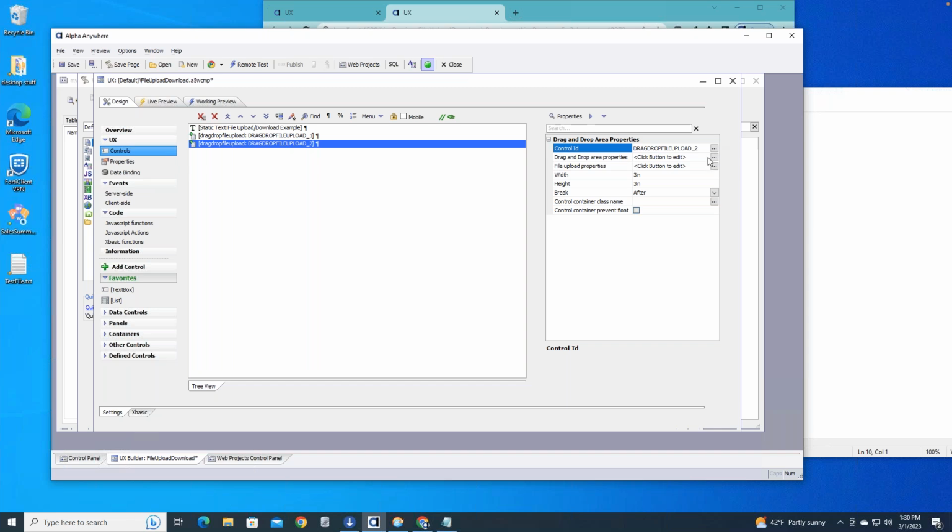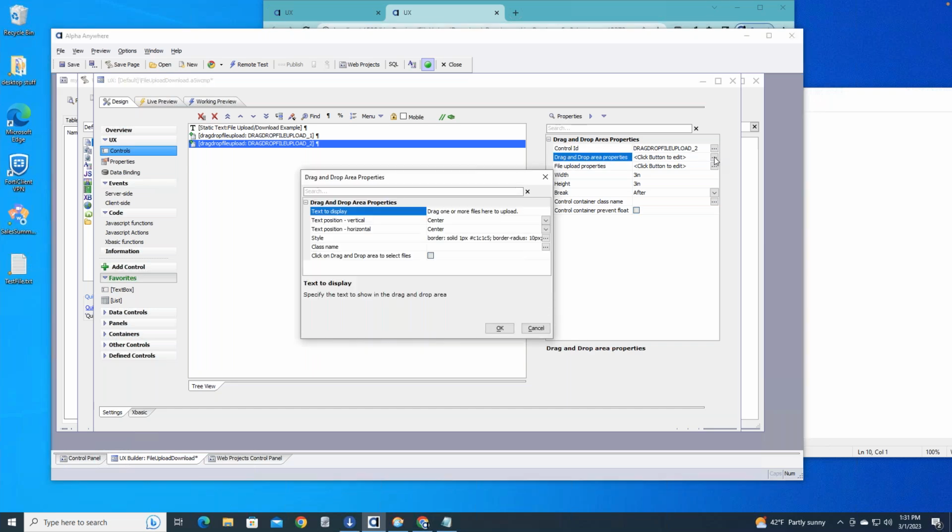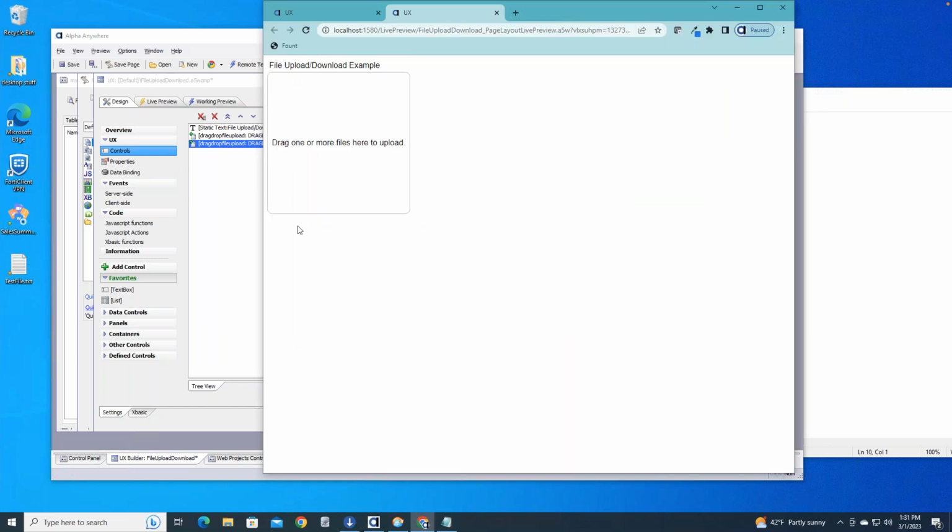If I go down here, I say drag and drop properties, you'll see I've got two different sets of properties. One is the drag and drop area properties itself. That's where I can change things like what text should say here, you know, drag one or more files to upload, what the position should be. It gives you the style of that. If you look back here, you'll see it's kind of got some rounded edges here.